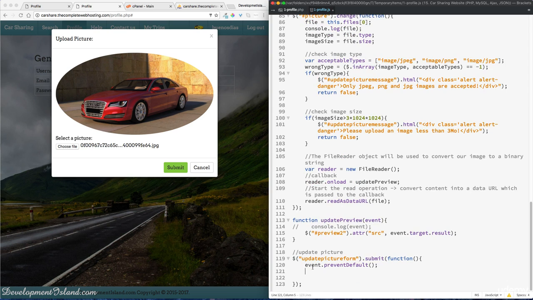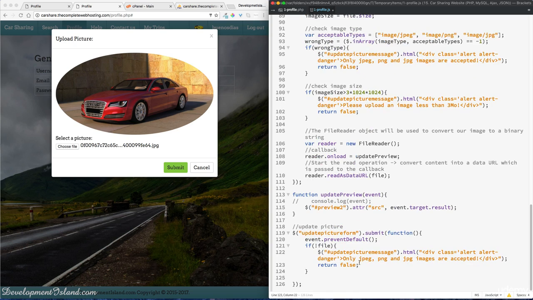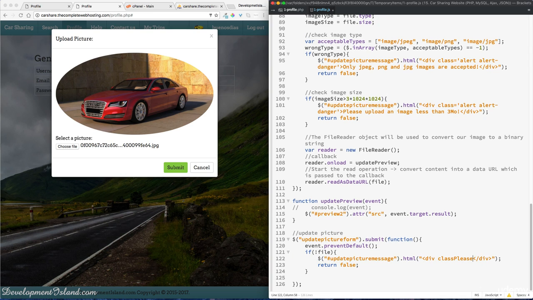Then we're going to check a few things. So we're going to check if the file is missing first, and then we're going to check if the type is wrong, and then we're going to check if the file is too big. So to check if the file is missing, we're going to check the variable file which we created earlier. So if that variable is empty, okay, then we're going to show an error message and then return false to get out of the function. Okay, so let's write something like, please upload a picture.